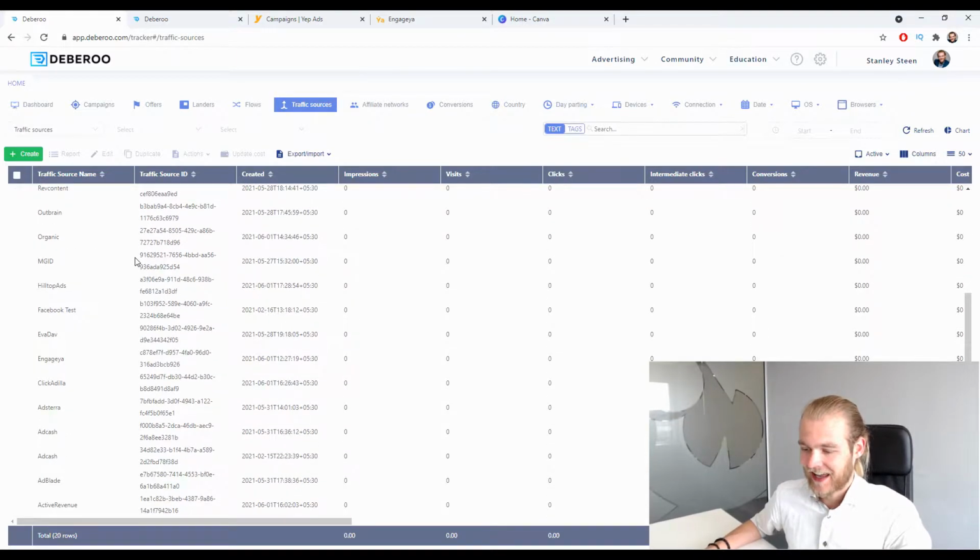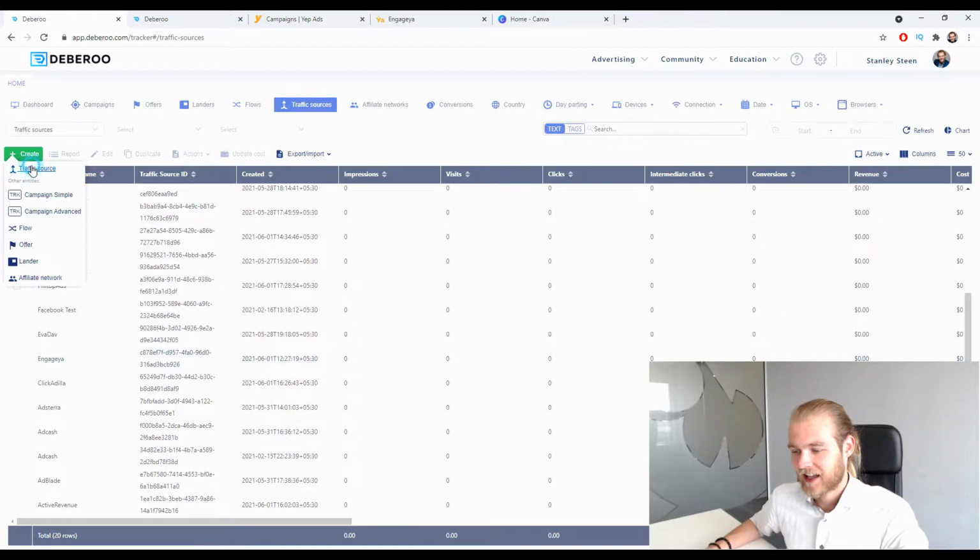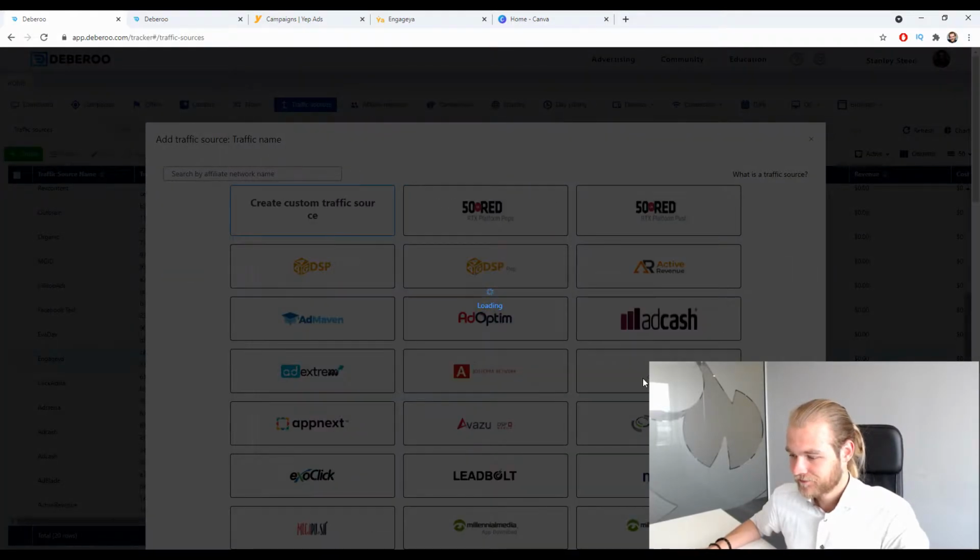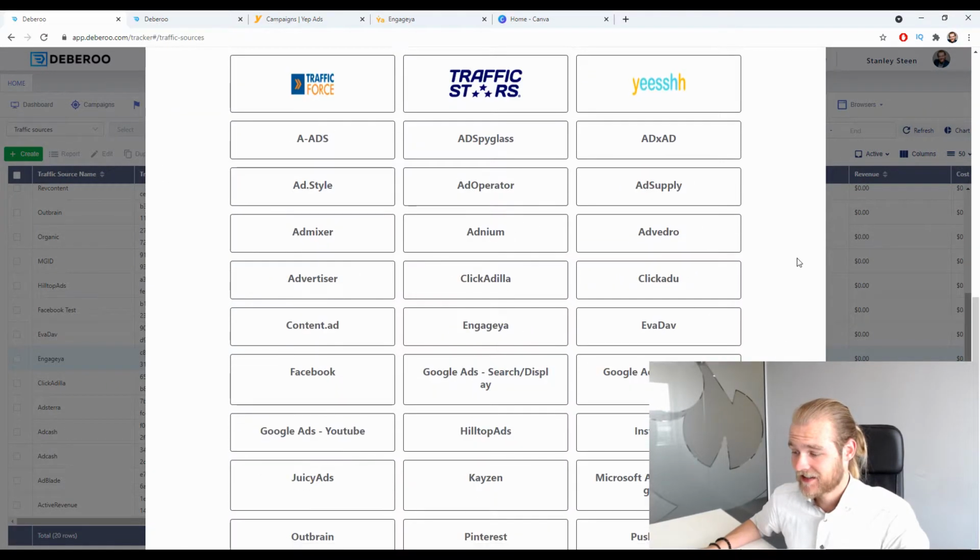We're going to work with Engageia. I already have Engageia in my Deberoo tracker, and just like with the affiliate network, that means that I don't have to add it again for any future campaigns using Engageia. But in case you didn't work with Engageia before yet and you want to add Engageia as a traffic source, click on Create and then Traffic Source. Then right here, select Engageia from the list.